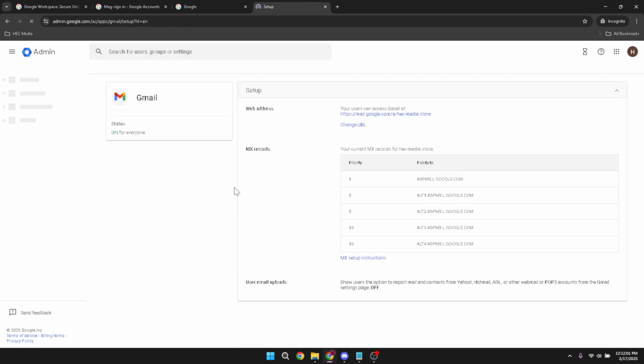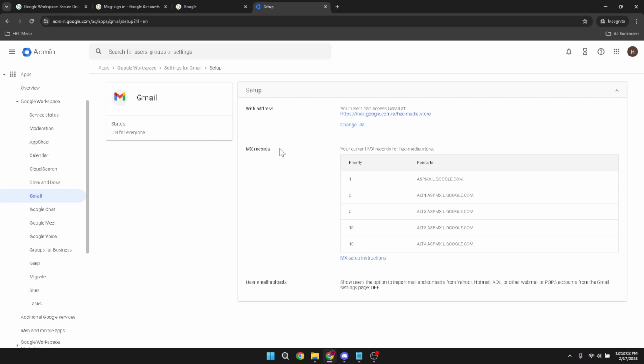MX records, or mail exchange records, are a type of DNS record set up to direct emails to your domain. These are crucial for ensuring that your emails reach the correct servers and are delivered efficiently. By confirming these details, you are essentially making sure that your email system is functioning correctly and that there's no misrouting of important communications. And that's it, you're all set.